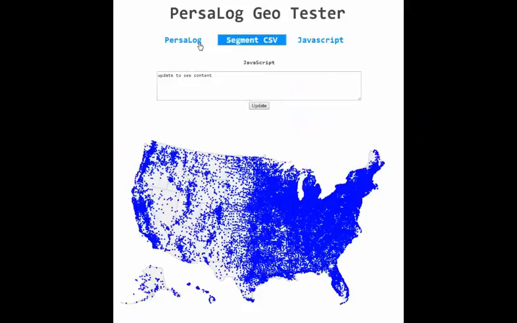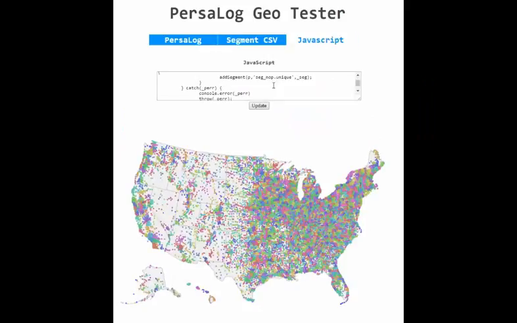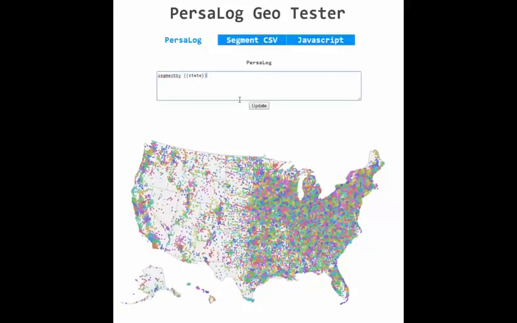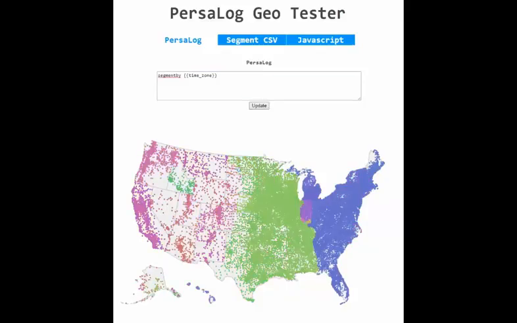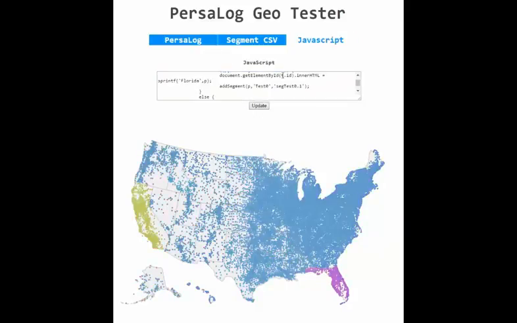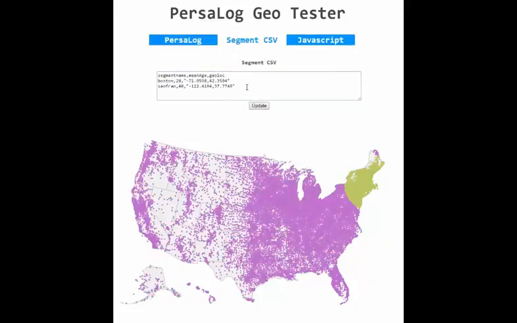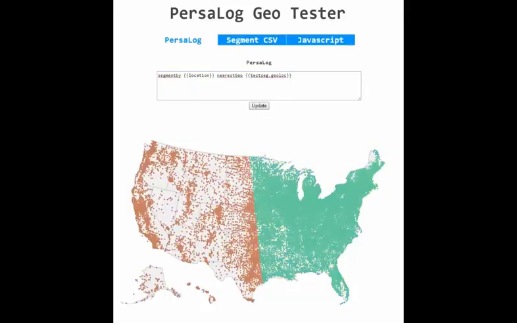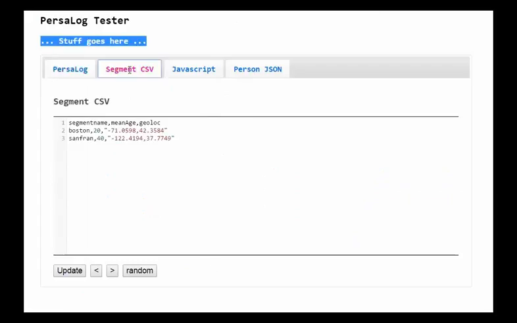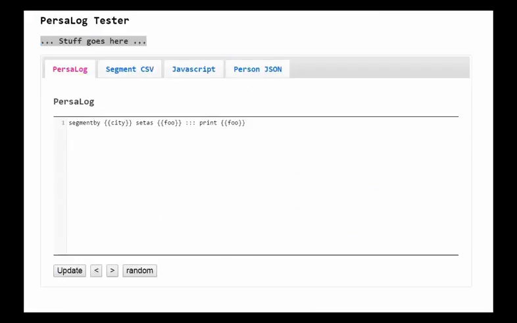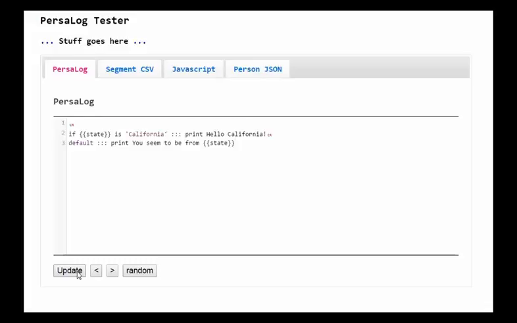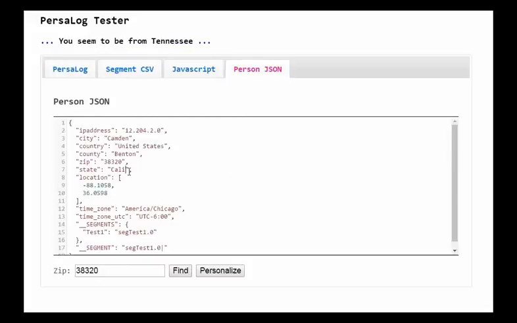We've created different test systems to allow developers to test their Persalog code. Here we can segment different individuals represented as points on the map using different features. Colors will change dynamically based on the Persalog code. Here's another testing environment. It allows us to test how Persalog will render text. The developer can see the JavaScript code, find people that match certain criteria, and modify their representation to see how they would render.